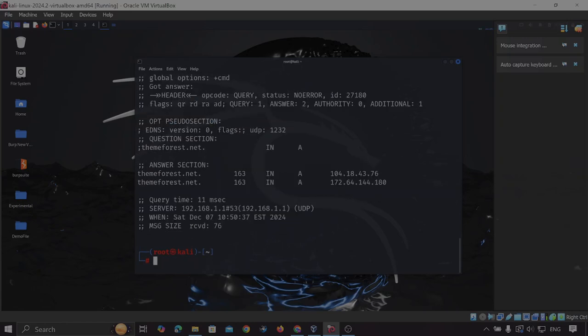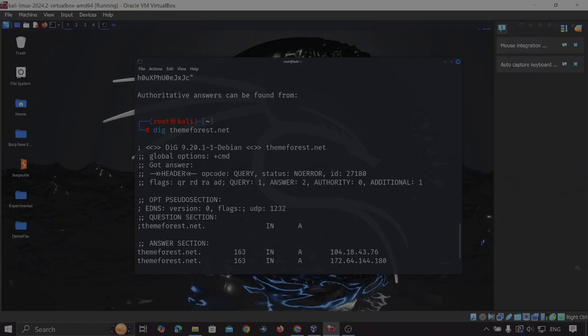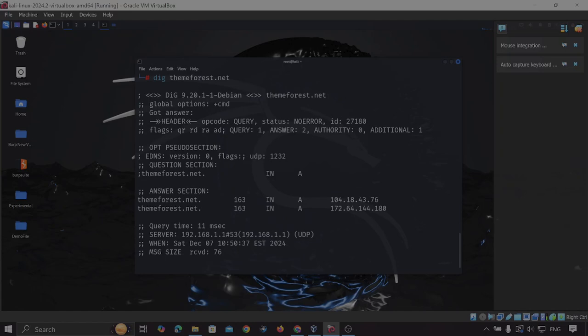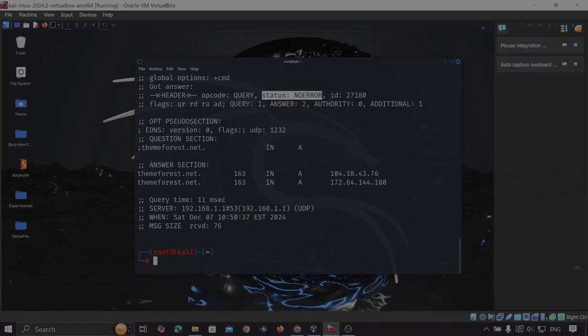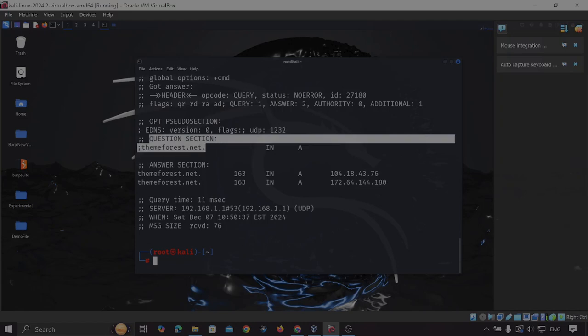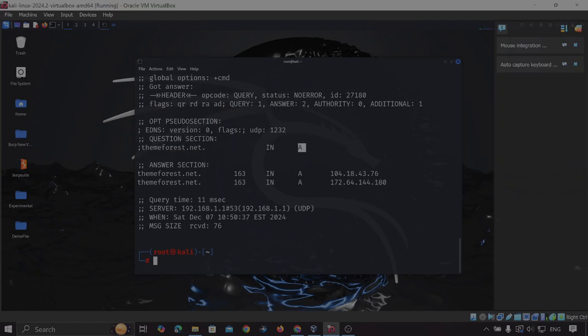If I press enter, now here we can see the information about this target website. Here we can see the header. In the header, there is an opcode query, which is indicating this is a standard query, and the status is no error. And there is an ID, which is basically the unique ID, and we can see some flags over there. And we can see the question section where by default it is asking for an IPv4 address, and that's why we are seeing the IPv4 address in the answer section.